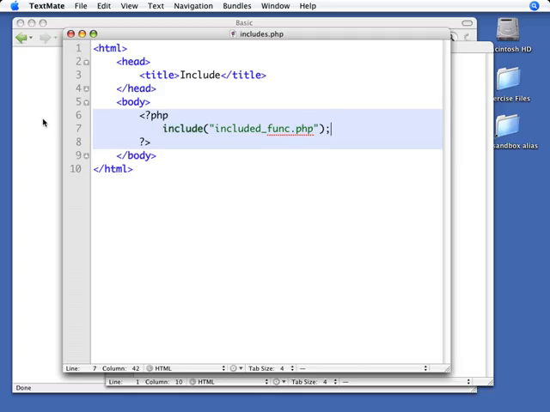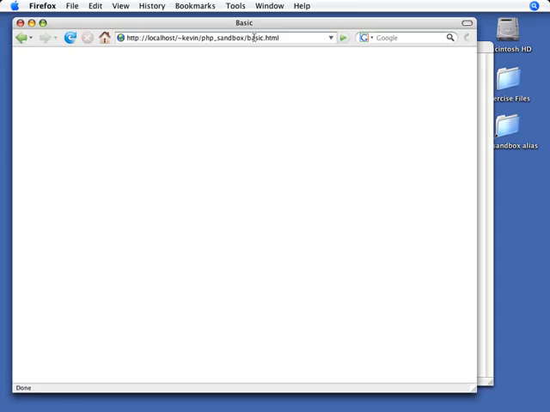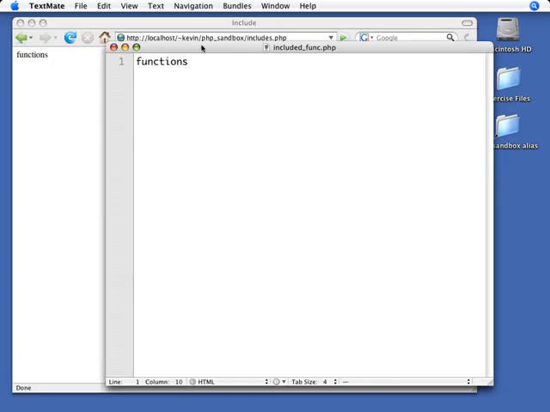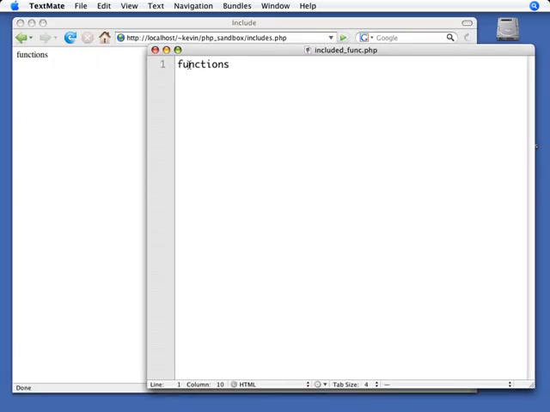I'll save includes. I'll jump back over to my web browser, and I will load up includes.php. And you'll see that it included functions. Now that makes a lot of sense to us. Now, it's a PHP file, and it's included something here that's just text. It wasn't inside PHP, and that's fine.